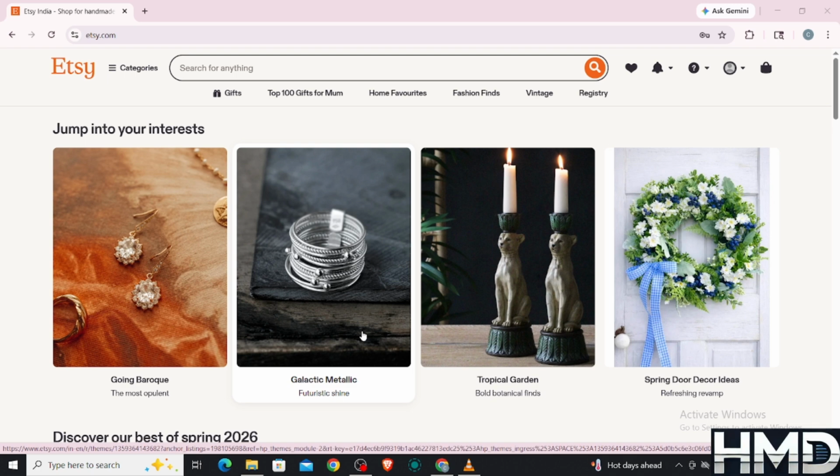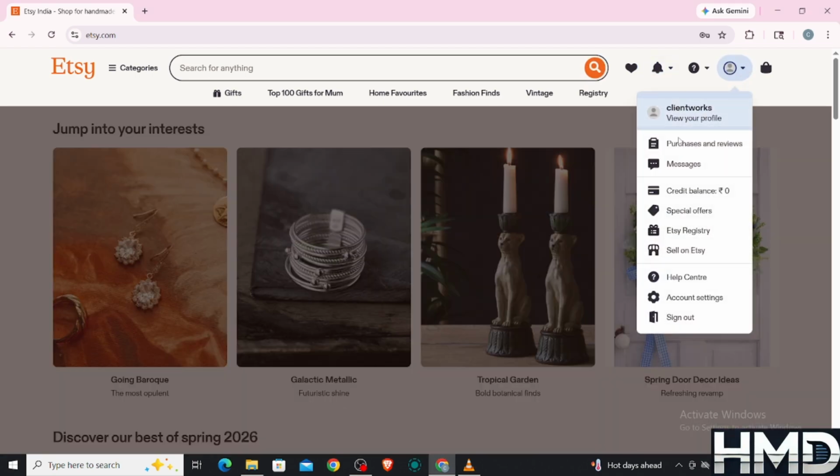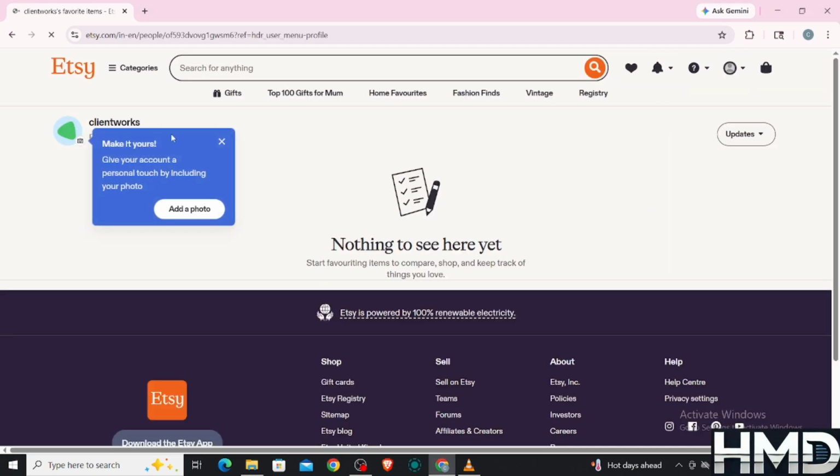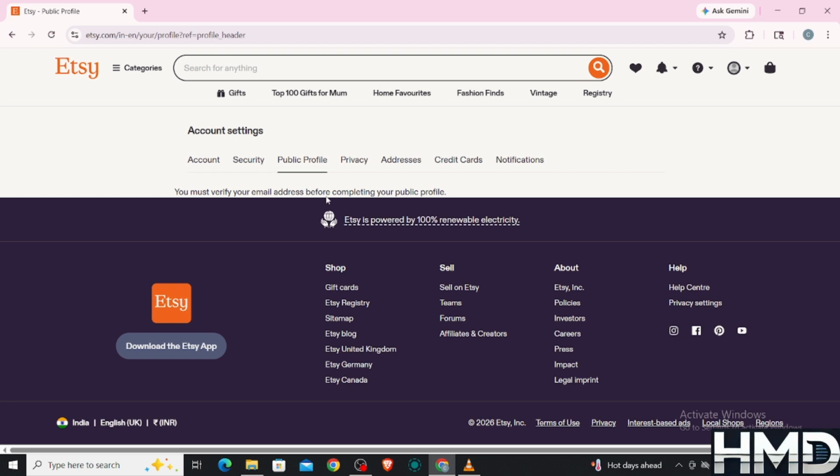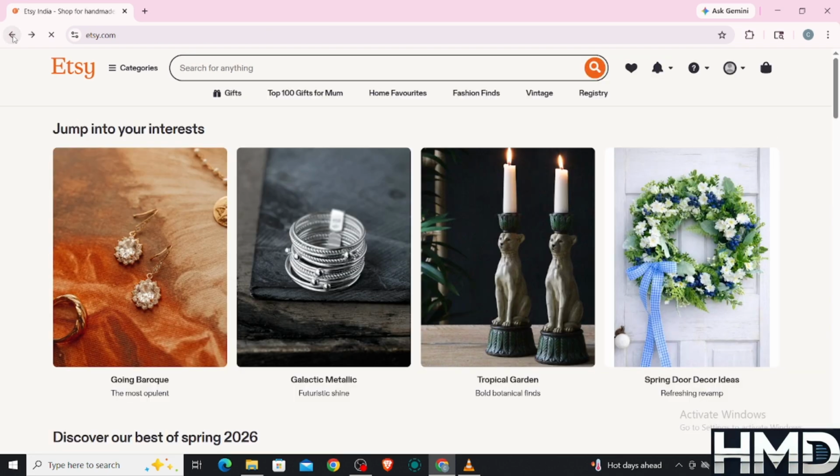Once your account is created, you can customize your profile, add a profile picture, update your name, and set your preferences. This step is optional but helps personalize your experience. Now your Etsy account is ready to use. You can start browsing products, adding items to your cart, or even move forward to open your own shop if you want to sell. In short, go to Etsy, register with your details, verify your email, and your account will be ready in just a few minutes.